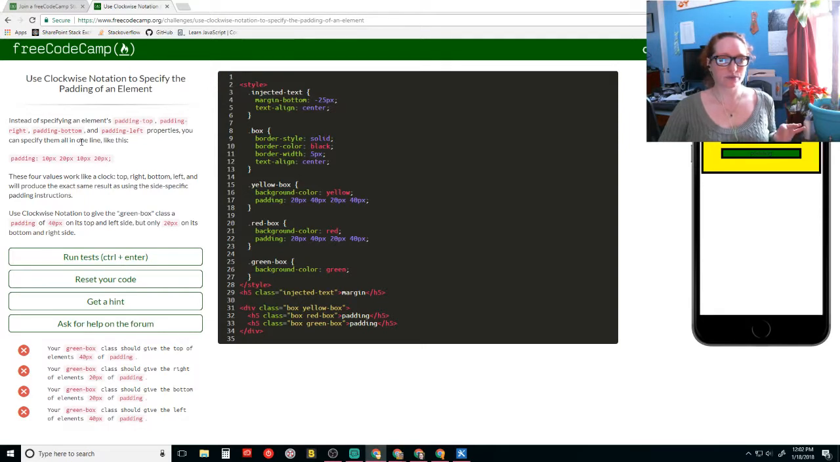Alright, so what are we learning here now that I've told you all my egg secrets? Okay, now we're learning that instead of writing 4 lines with padding top, padding right, padding bottom, padding left, you can write it with padding, colon, and then the amounts with spaces in between, done like a clock, right? So top, right, bottom, left.